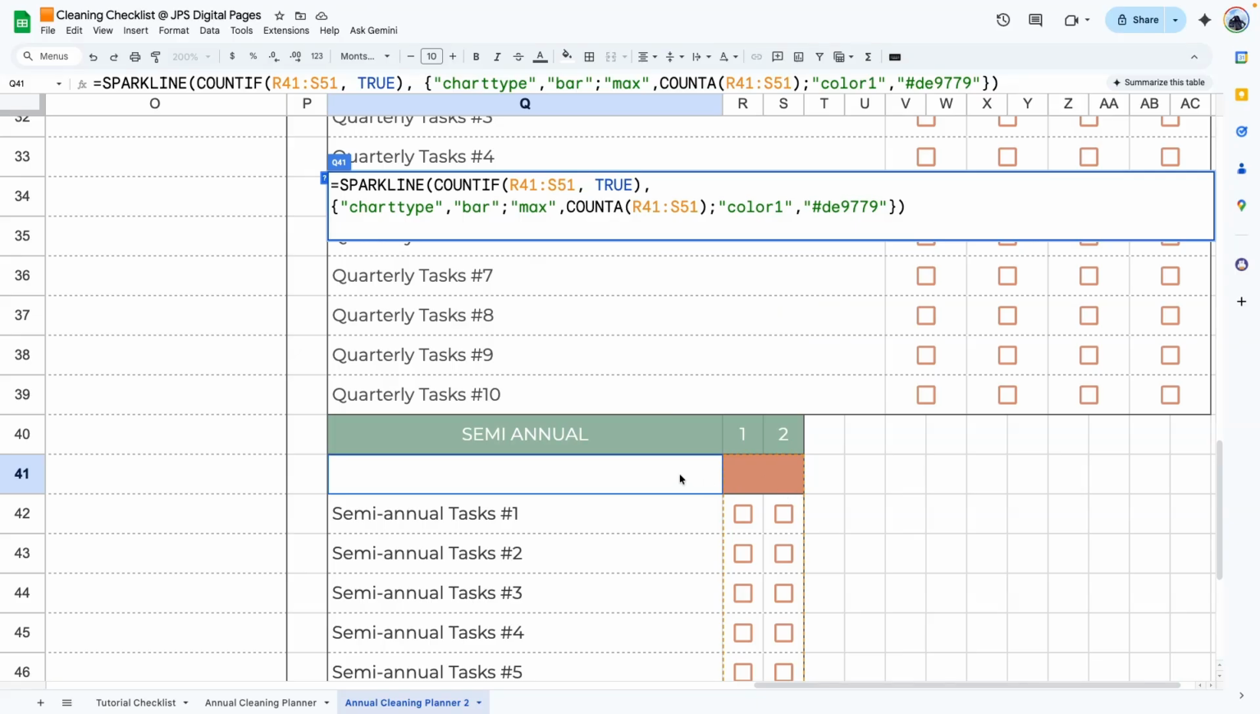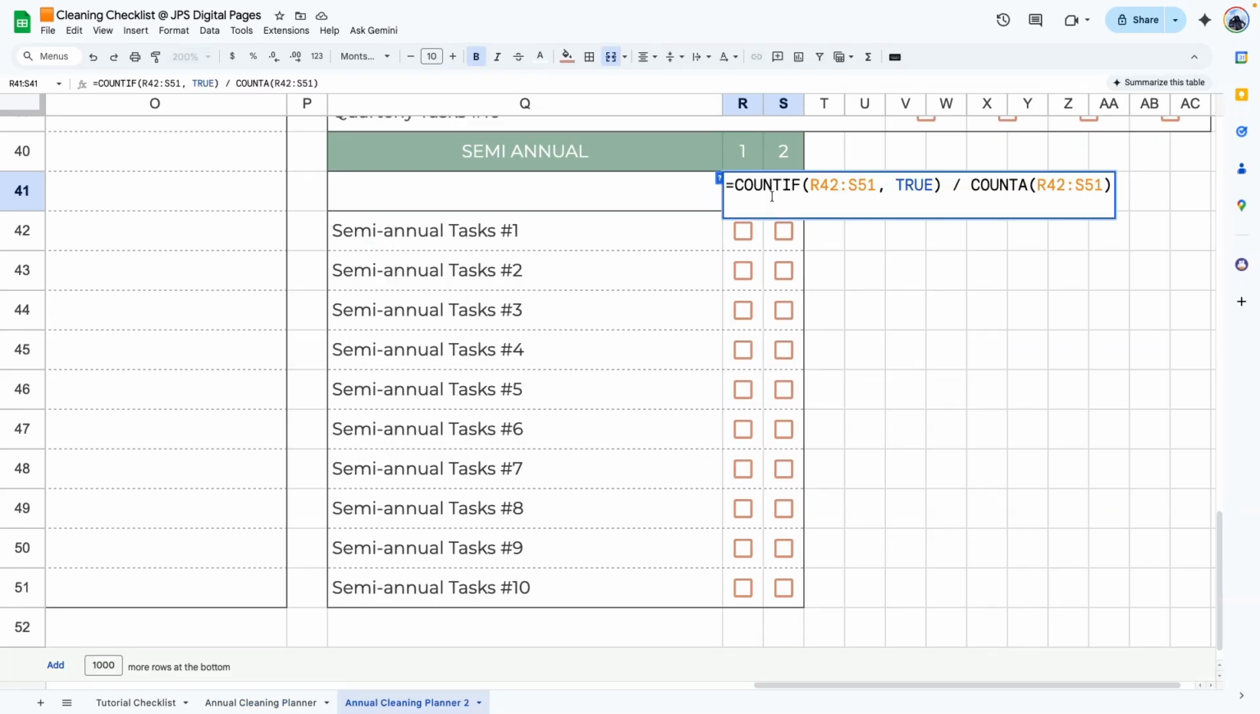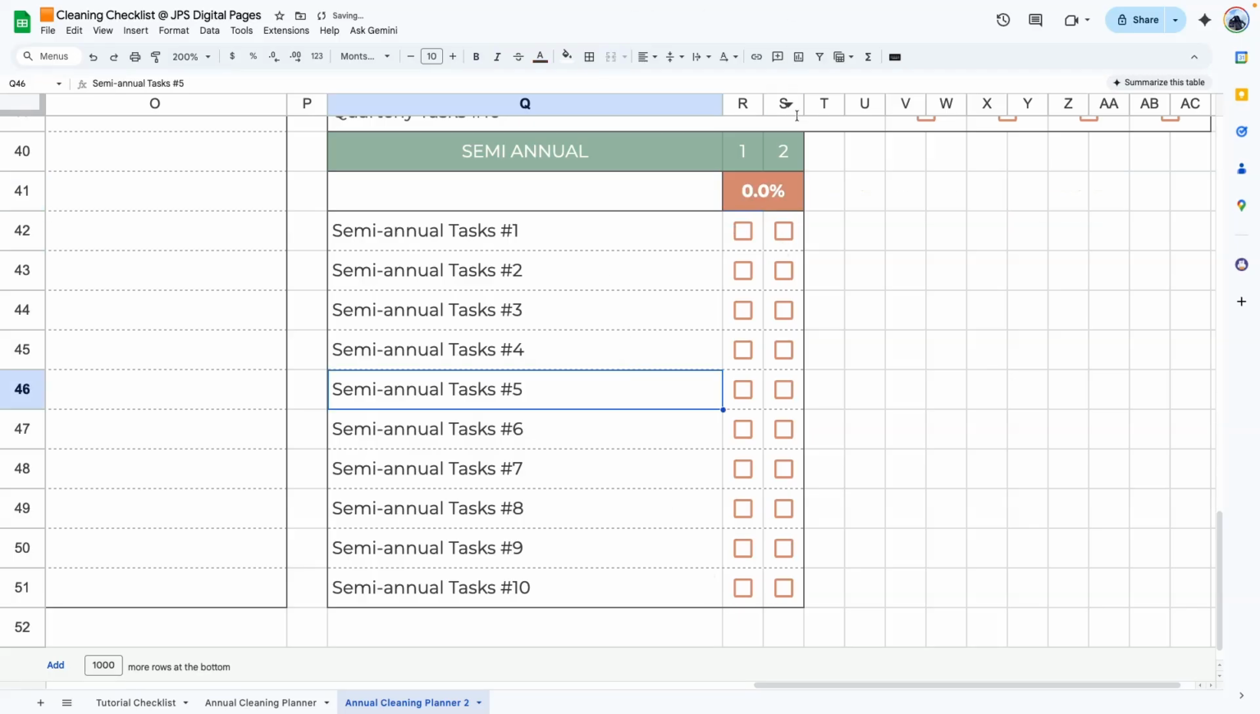Selecting this extra row, which we don't need, change it to 42, R42, and then change this one to 42 as well. And now let's copy the formula for the percentage. Paste it here. This is correct, R42 to S51, which is this range right here. Hit enter. And now let's test it out.